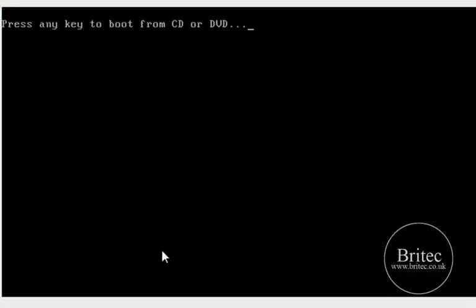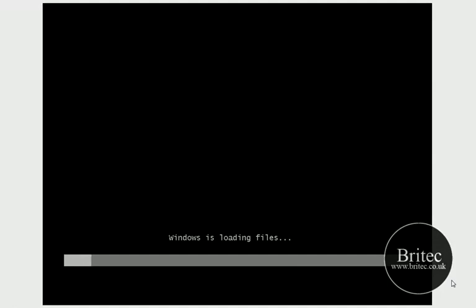Okay, so we need to push any key to boot to CD. This will load up. Now this is a real lifesaver. Backing up the registry and also making system images is a really important thing to do. I still see today, even though Windows 7's out, people still not backing up their machine, and it's pretty foolish really, because once you get into problems you lose all your data, so it's a good practice to get into. So let this load up.